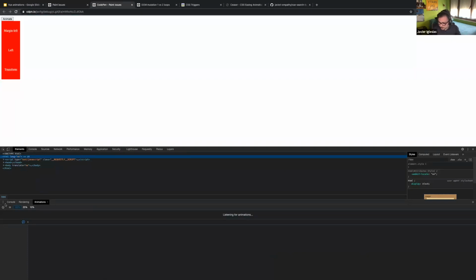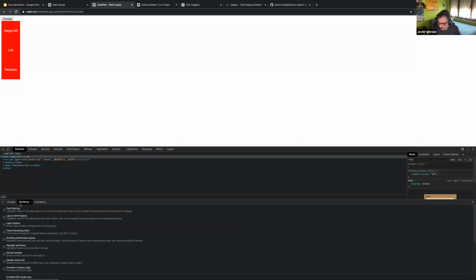The first option that I'm going to show you is the rendering one. If you don't find this panel, it's here under the three dots. You have more tools, and you will find rendering here. Here you have several options. The first one is paint flashing. This will essentially paint a green box on top of the elements that are triggering the paint phase of the browser rendering pipeline.